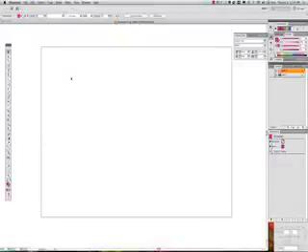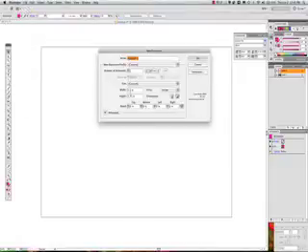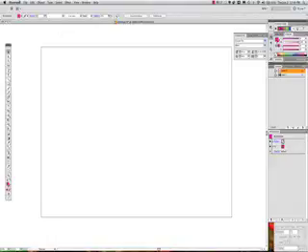Okay guys, we're going to use fonts to create vector objects, and this is just a review from class. File, new, and you're going to create your 5.5 by 3.75 width document. That's what I have here.